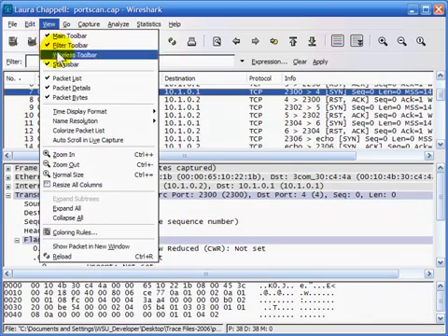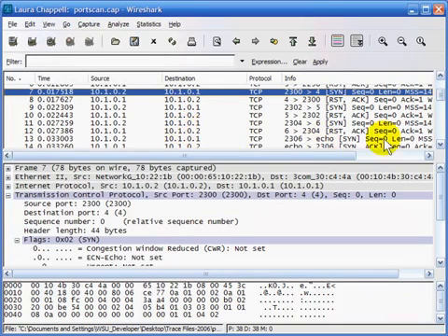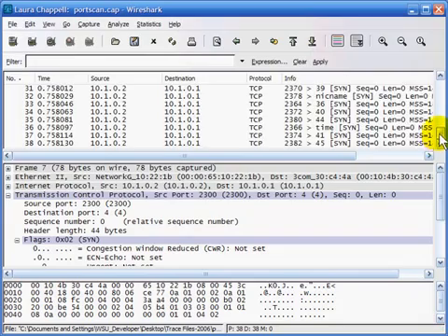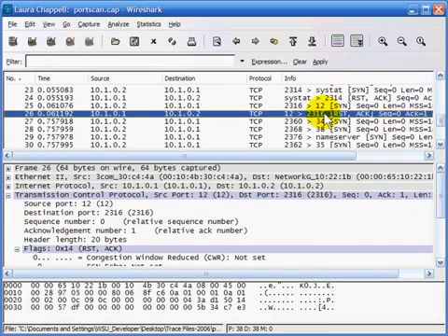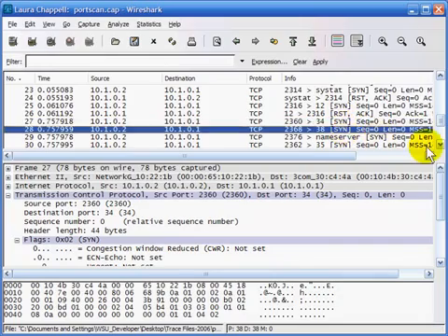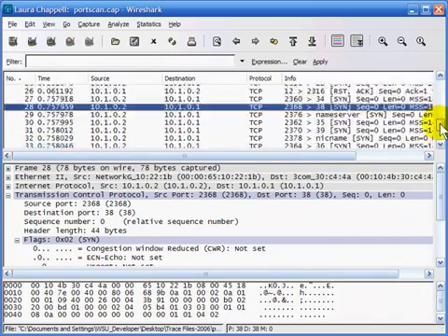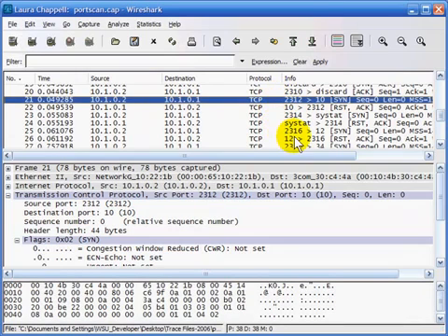Now if I had left the time display format at the previous setting, seconds since the beginning of the capture, and I were to scroll through this trace file to look at these scans, all of a sudden something changes in these scans. Suddenly we don't see any more resets coming back. Here are the last resets that we saw being sent back, and then all of a sudden we see the scans coming along. And we might not notice what's truly changed other than the pattern of the ports, the destination ports.